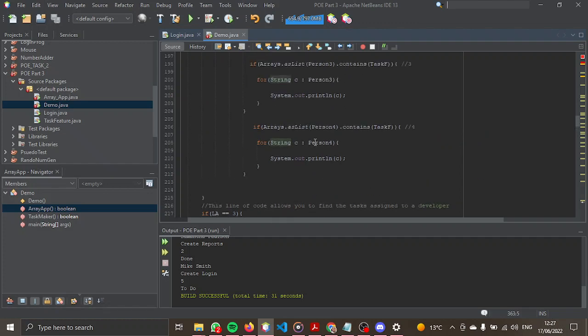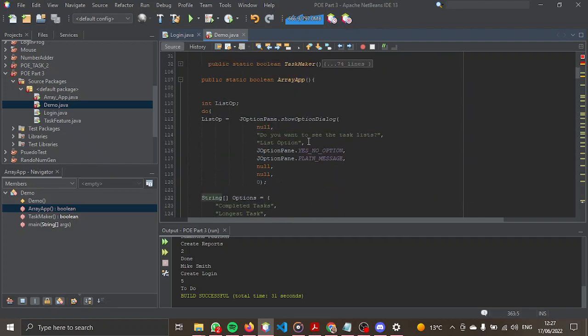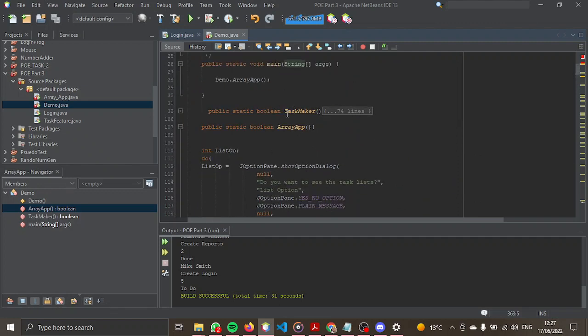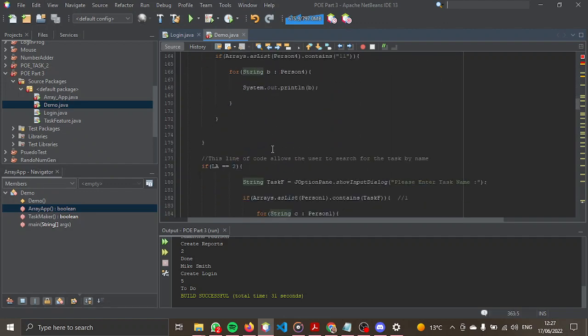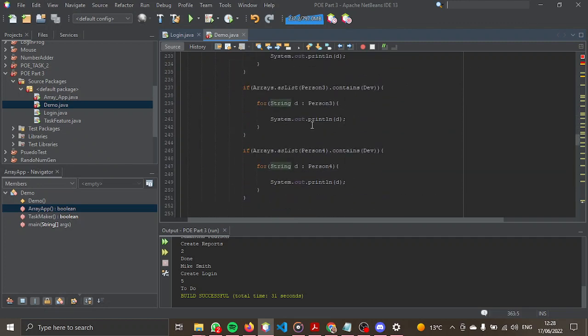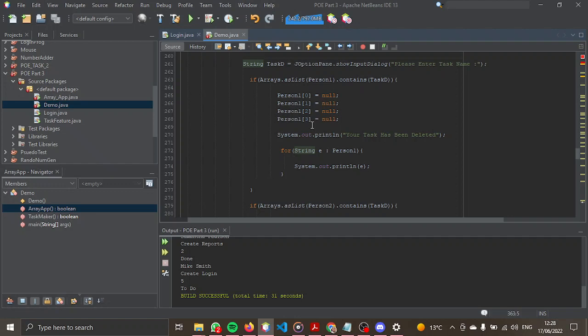But I just need to see if there's a way for me to do a follow-up video where I can take that array list we did in Task Maker, put it here, and make it person number 5. I'll see. But if not, well, then this is part 3 of the POE, I guess.